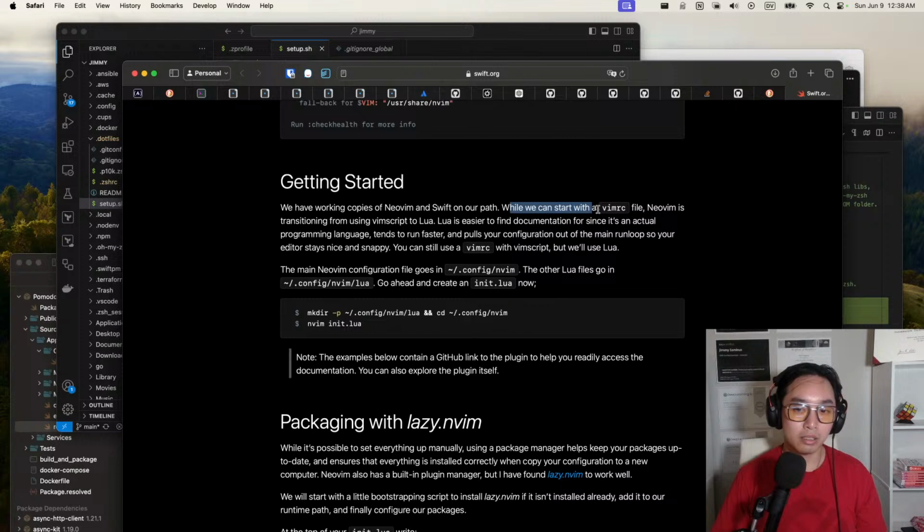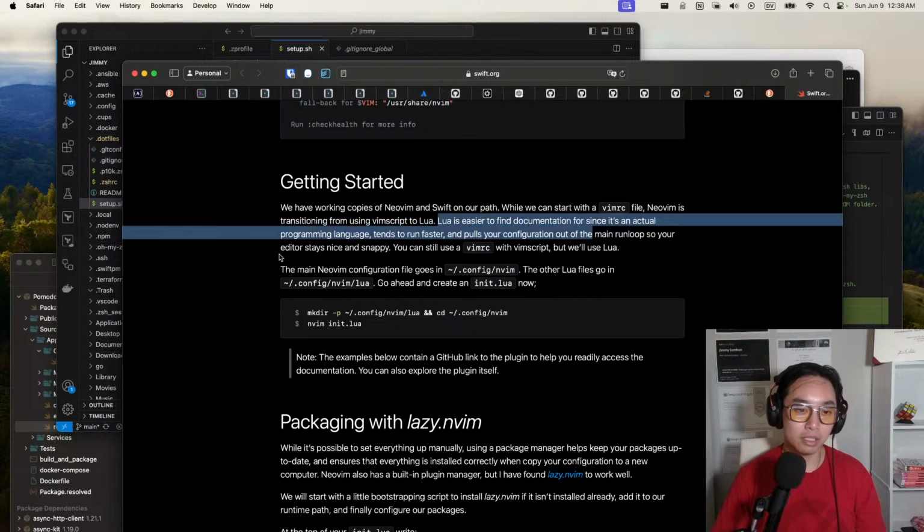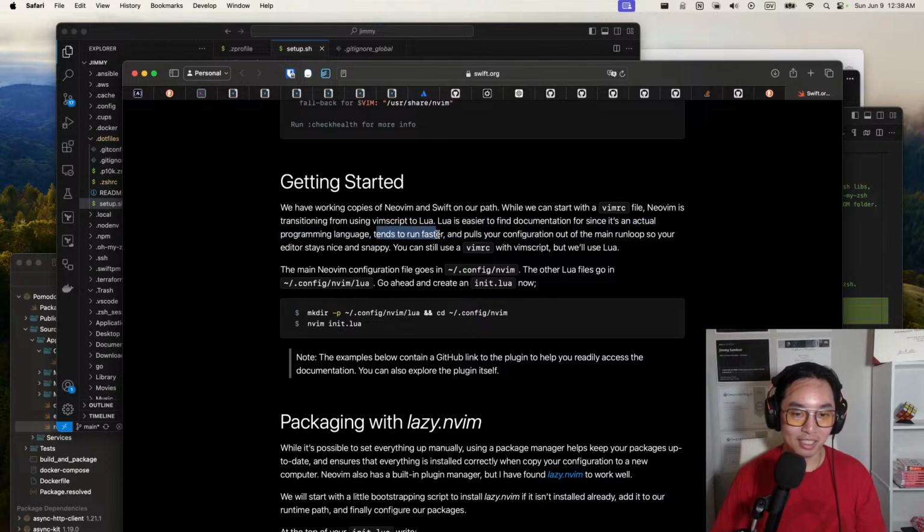While we can start with a vimrc file, nvim is transitioning from using vim script to Lua. Lua is easier to find documentation for since it's an actual programming language. Oh, burn. Except it's just true. Tends to run faster and pulls your configuration out of the main run loop, so your editor stays nice and snappy.